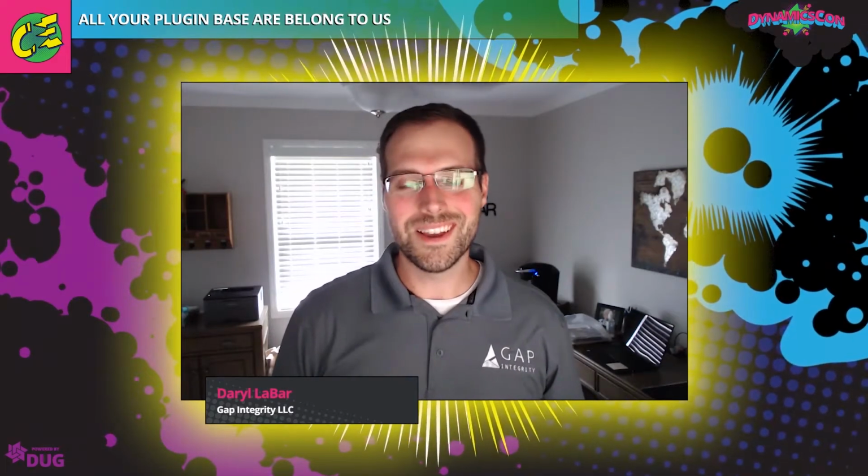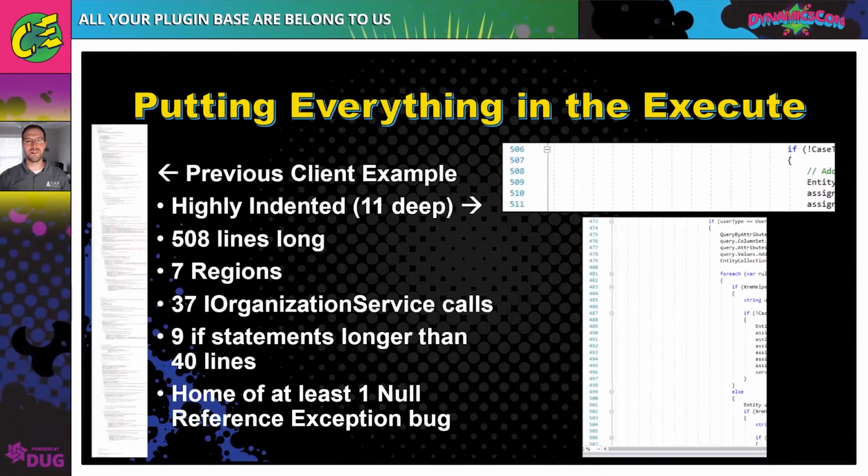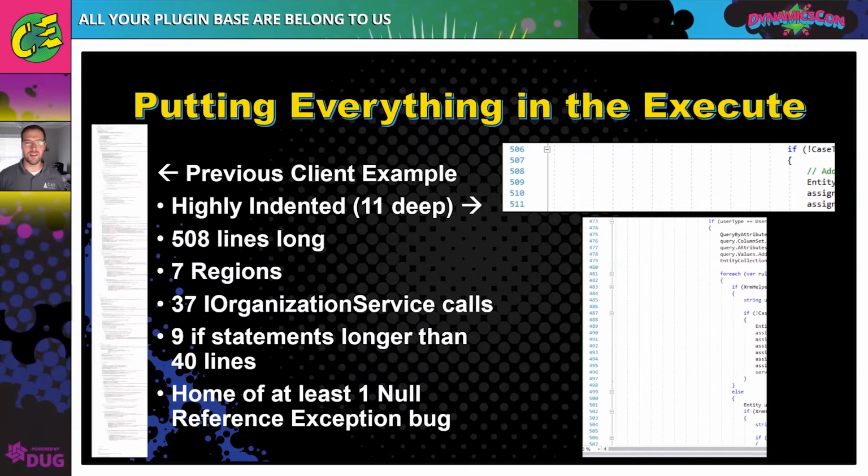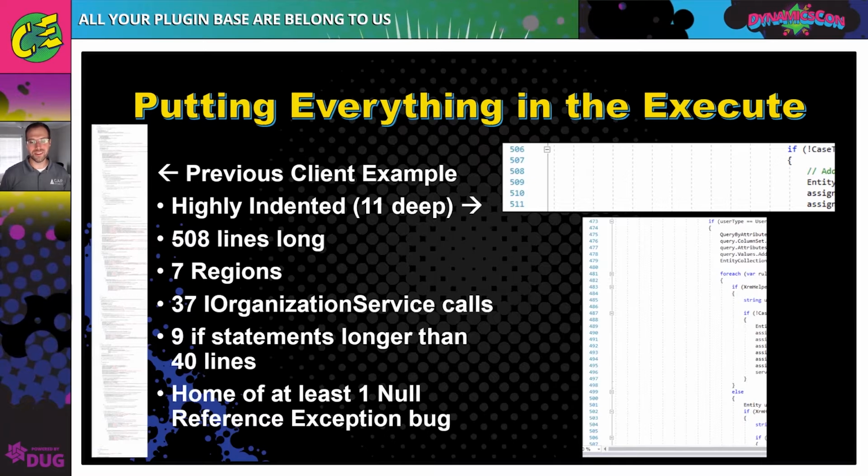So make sure, don't do this. Don't be the kid that does this. Go through and divide your execute into smaller methods. It helps immensely with readability, and if there is an error, knowing what part of the code actually is generating that error. Because in this instance, I had no idea where that error was until I actually did some refactoring on it. So don't do that.